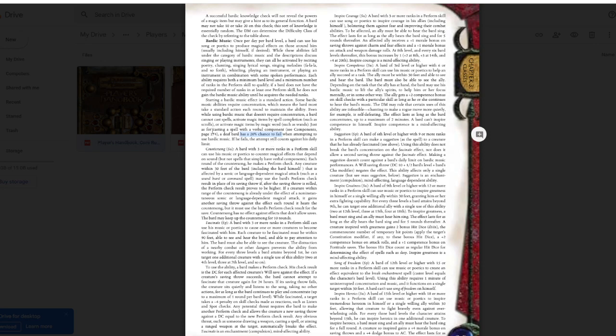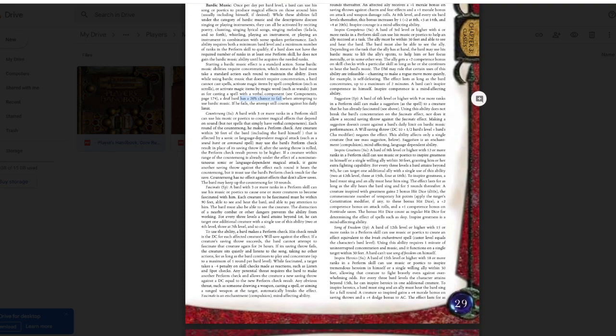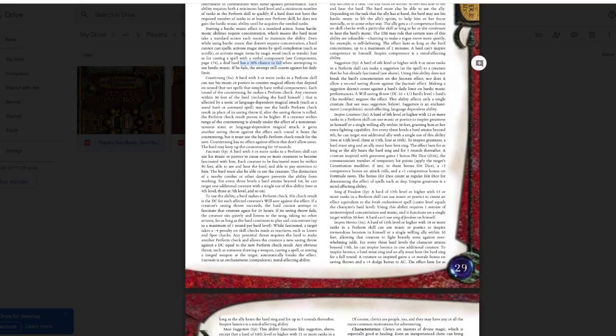There is a list for components. If you're a DM who uses components, I pity you. But if you do want to look, there is a table for that, and you can go through these.